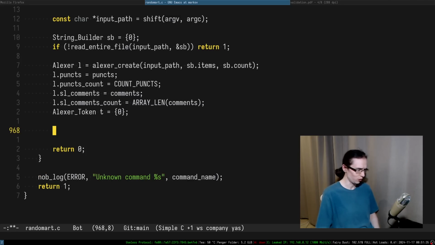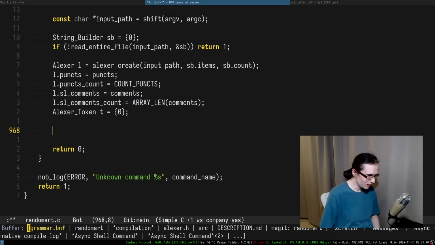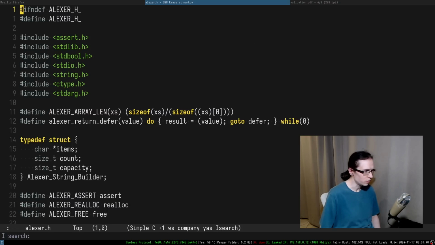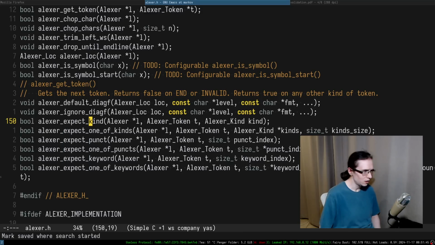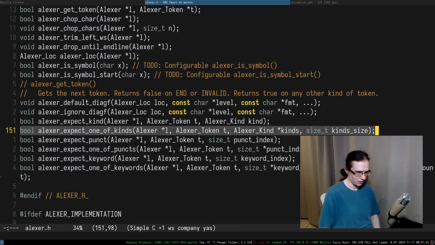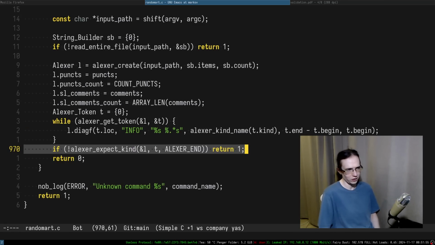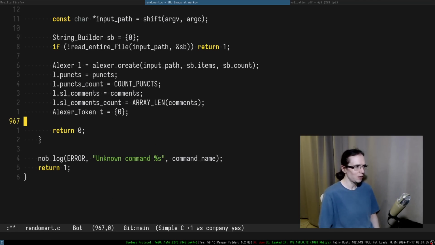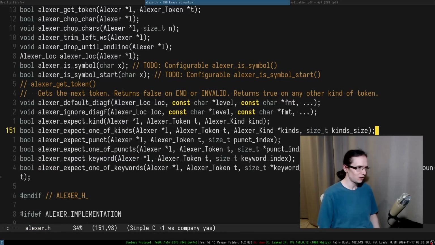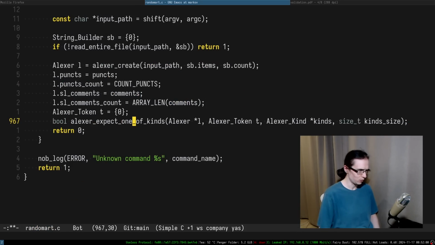Okay, so let's actually remove all of that stuff in here. And for that, I think we have a special function, right? Expect one of kinds. Sometimes you will expect one single kind, like in case of an end, as we were parsing everything in here. As you can see here at the end, we expect only end. But sometimes you may expect either end or a symbol, so in that case, we probably want to use this function.